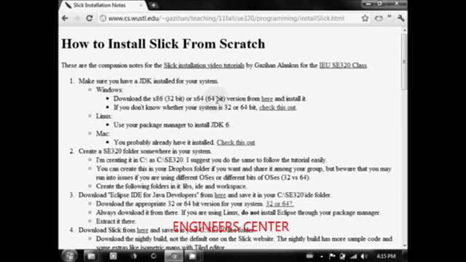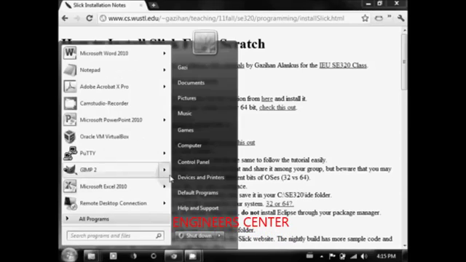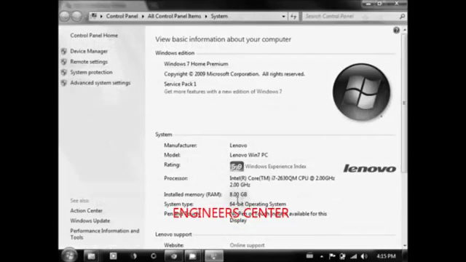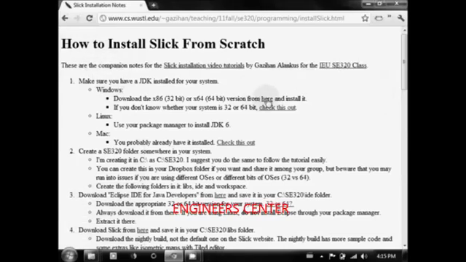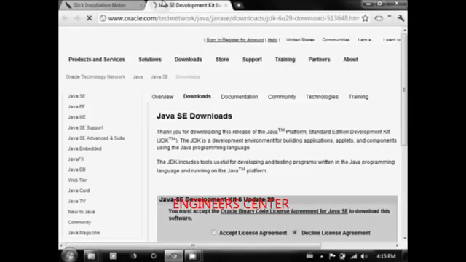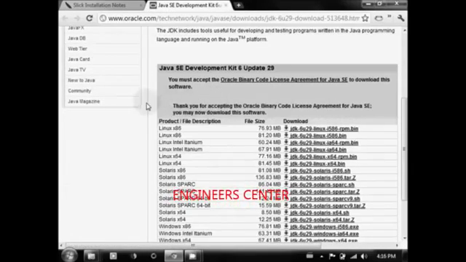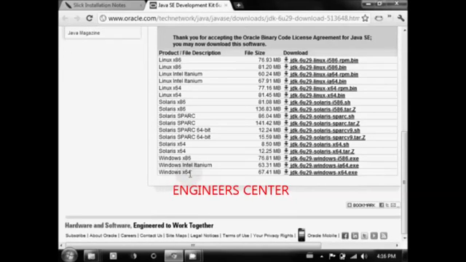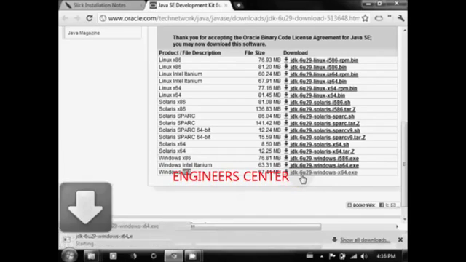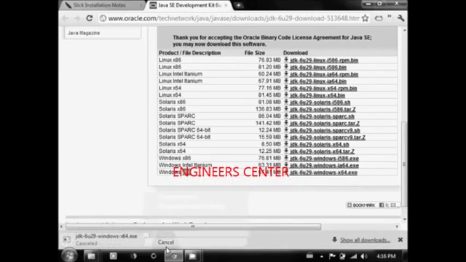So I'm running Windows and it's a 64-bit machine. This is how you tell. Right click computer, properties, 64-bit operating system. So we go to this link and down here we accept the license agreement and Windows 64-bit. If it's Windows 32-bit, this is what you download. 64-bit, this is the one that I'm downloading. And I'll just cancel it because I already downloaded it before.